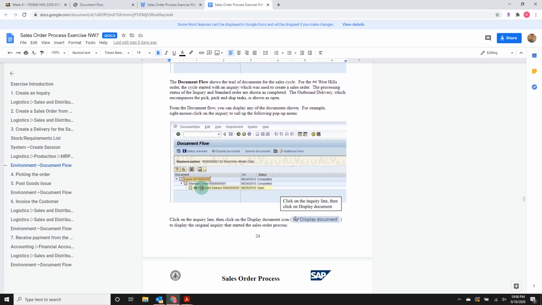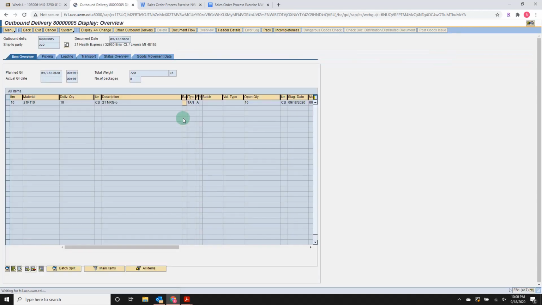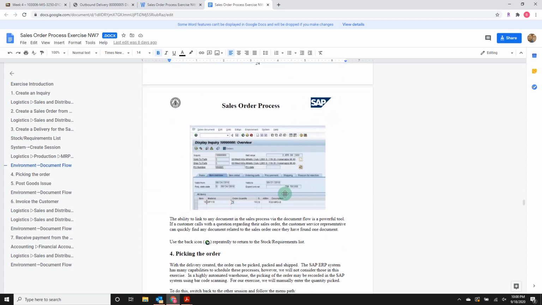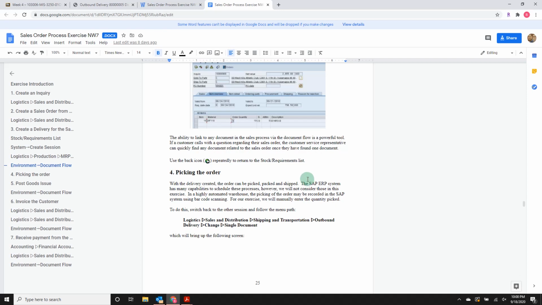Outbound delivery being open, what do I have to do? I have to select that, and then I have to click display document. So I'm going to select this, and I'm going to display document. And it takes us right here. Okay? So now we're viewing this. And then they say use the back button repeatedly to get back to the stock requirements list. I'm not going to do that.